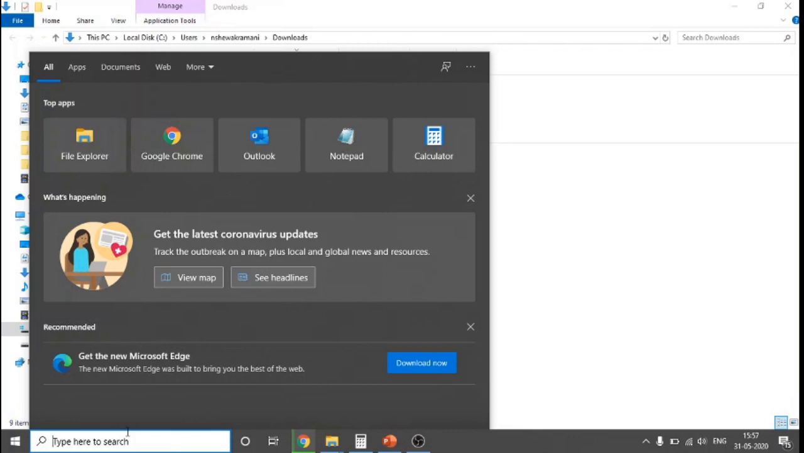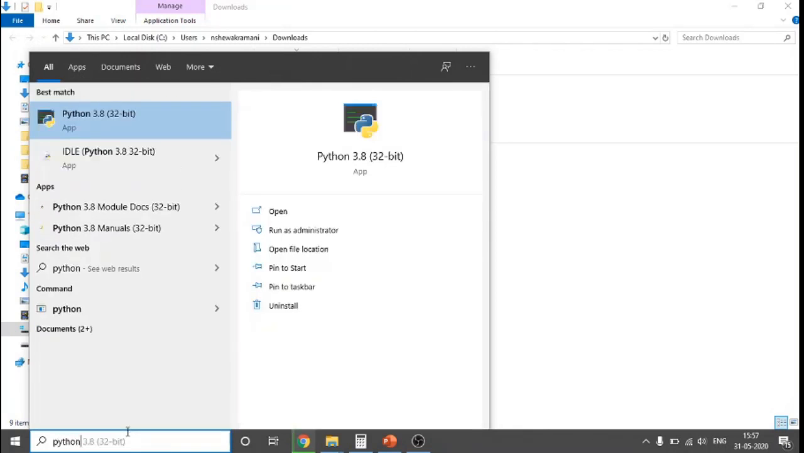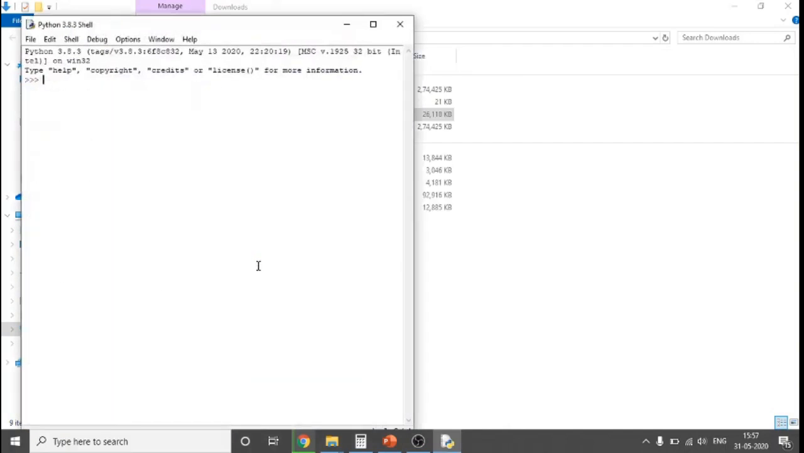If I just type Python here in my start menu, you will see that I am getting something like Python 3.8 and IDLE. If I click on this, this is the default IDE which I get with the Python interpreter. I can test my code line by line here. For example, if I do 2 plus 3, it gives me 5. If I do 5 minus 2, it gives me 3. It means that Python has been installed now, and I can go ahead and use it.